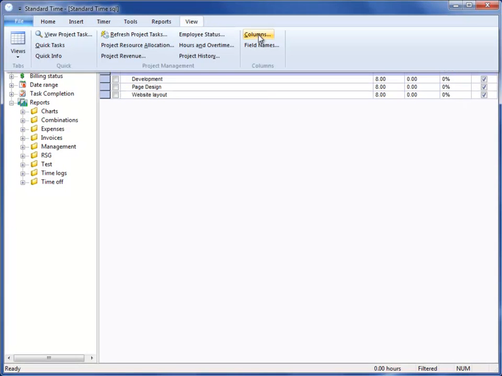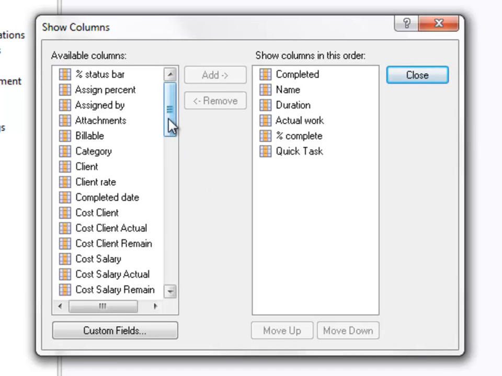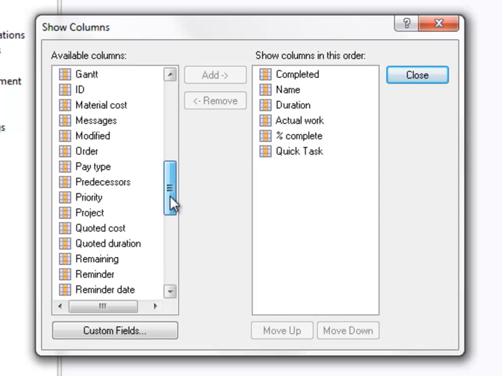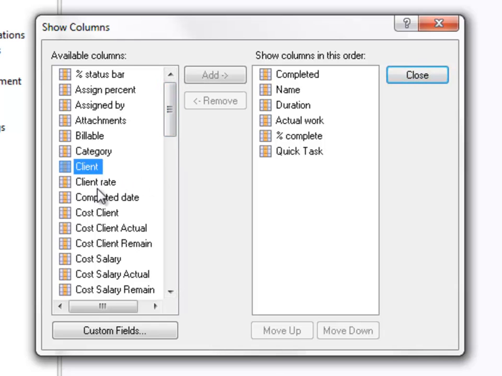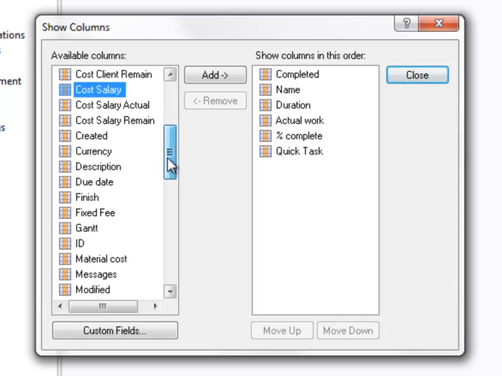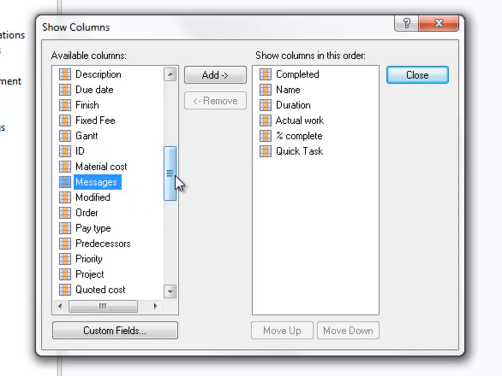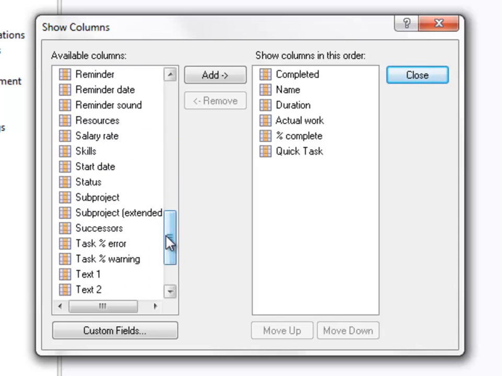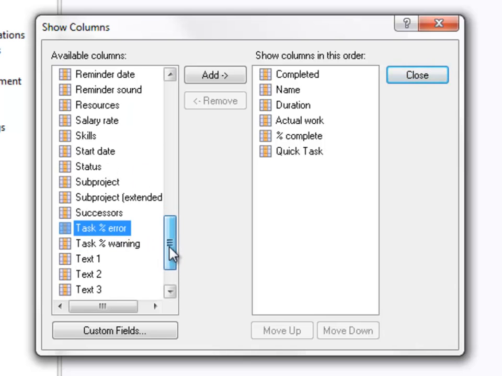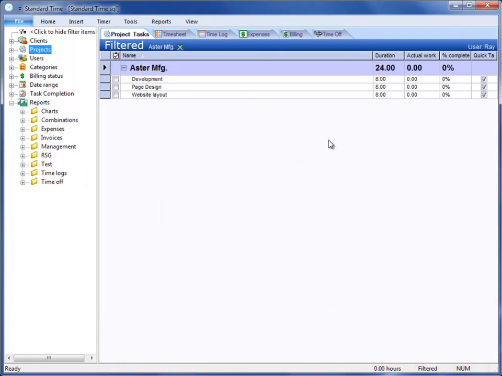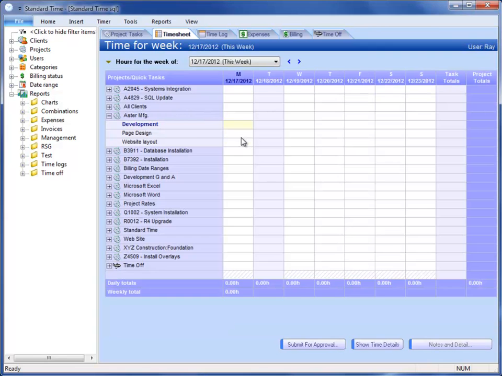If you go to the View menu, go to Columns, you can actually see a lot of other columns that you can put in for each project task. So you may consider exploring that to see some of the things you can put in. For instance, you could add the client as a column. You put in the client rate, cost client, cost salary. There are other fields like due date, Gantt. There's forum messages, and on. You see a start date, finish date. There are task error percentage warnings. So a variety of other fields that you can add to this view to help you track the time for your tasks. And of course they will show up in the timesheet where you can simply enter time.